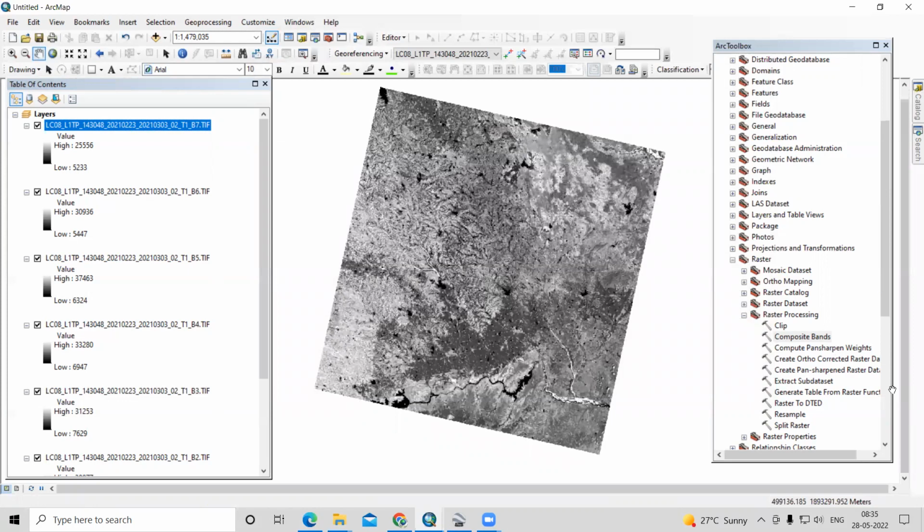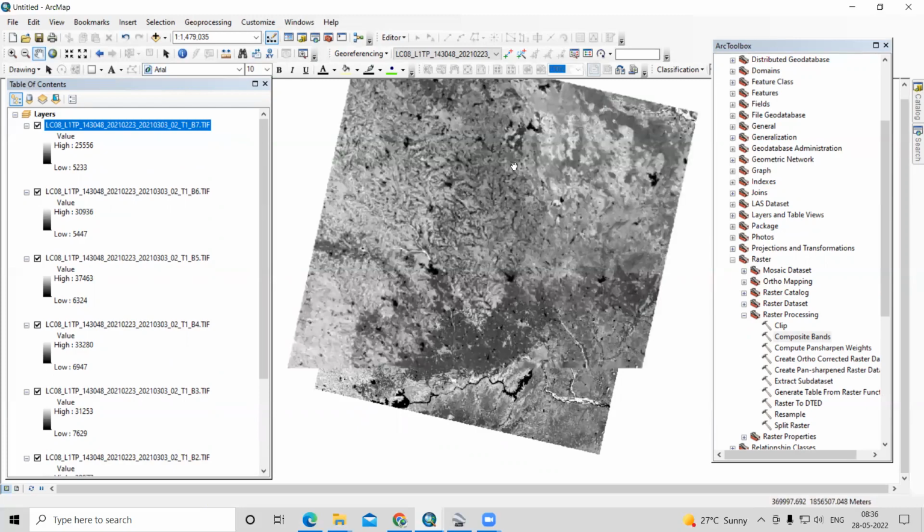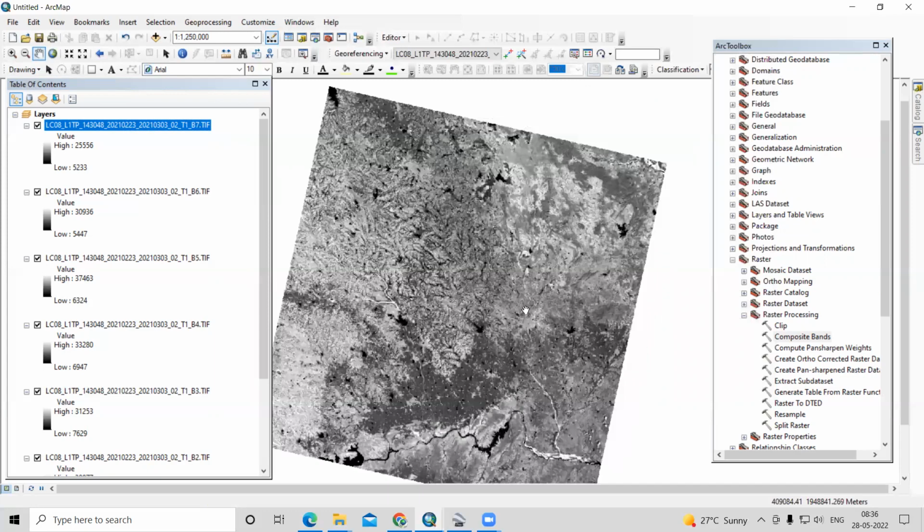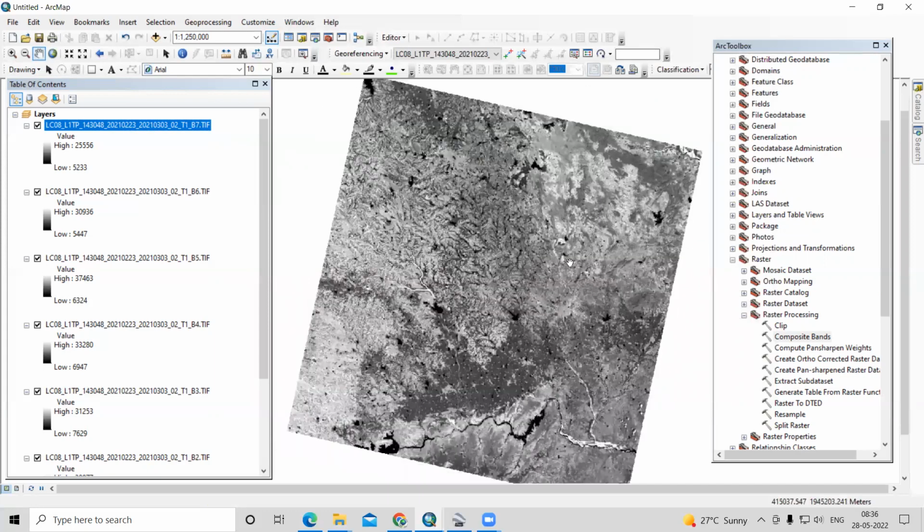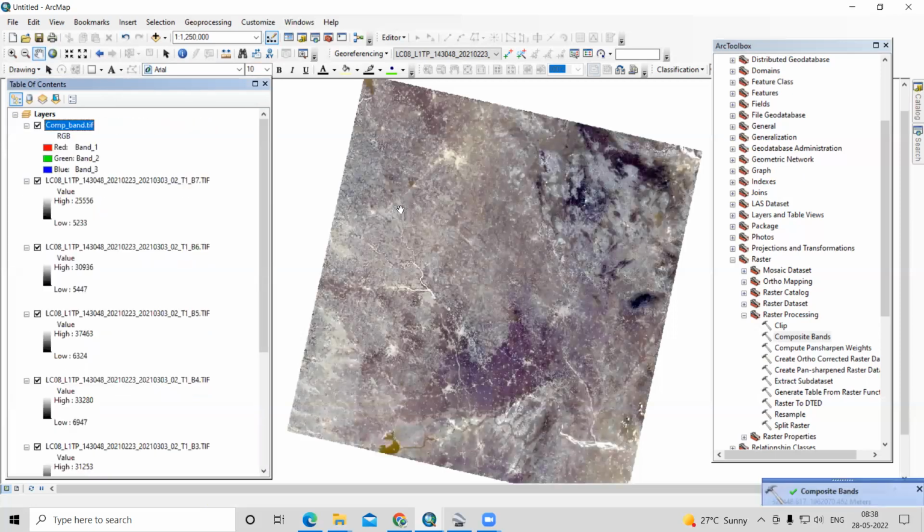So what we are doing here is compositing bands. All these bands are different bands. To create a false color composite, we need to create a band composite. After creating a band composite, we can see where the vegetation is and where the water body is. Using different band combinations, we can identify things on a satellite imagery. So our band composite is ready here.